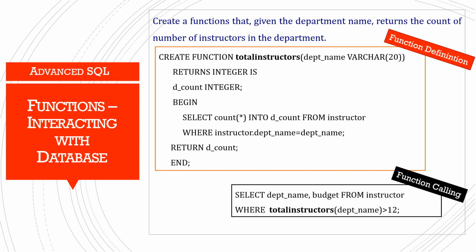Okay, so we are getting the details from the instructor table. We are counting the number of instructors from the instructor table, and that will be stored in the variable d_count. Here we are checking the where clause, one condition, right? So the table's department name should be equal to the department name that we are passing as the parameter.